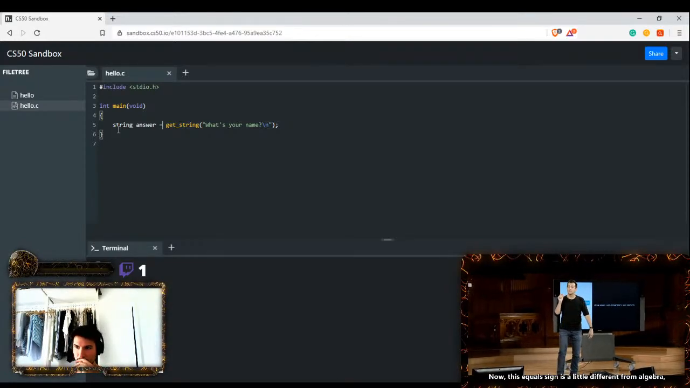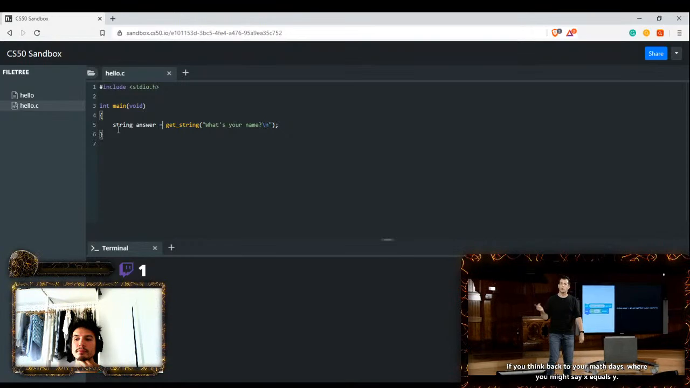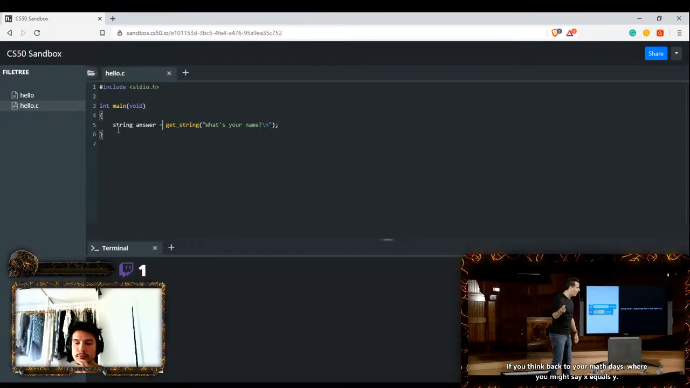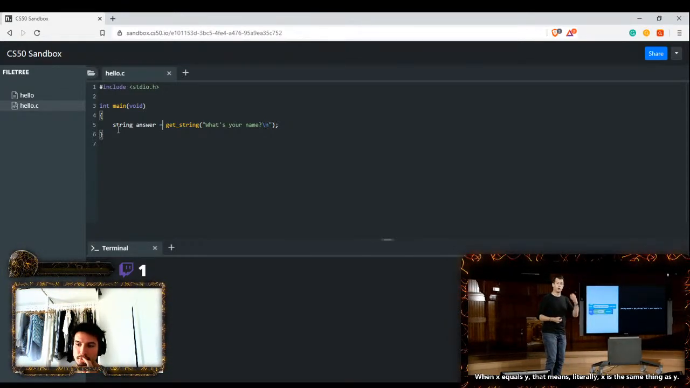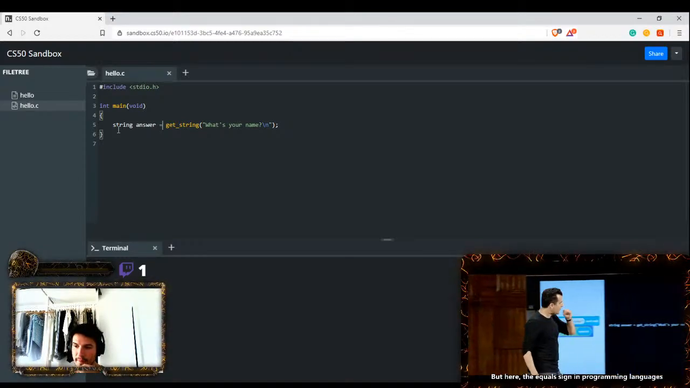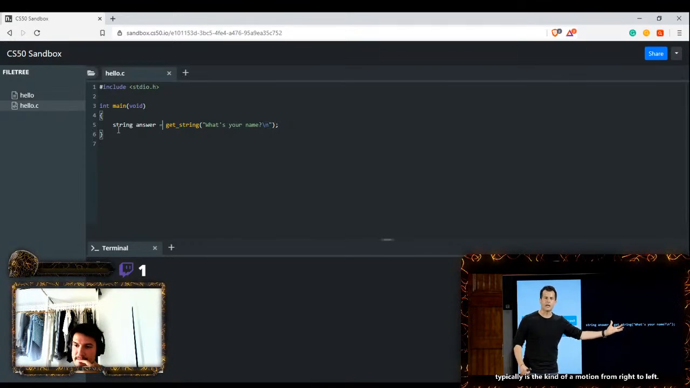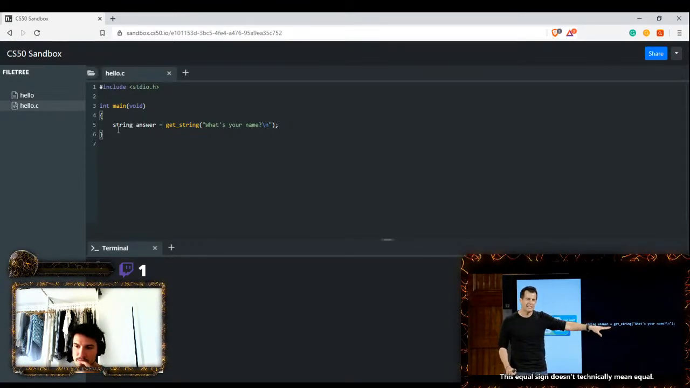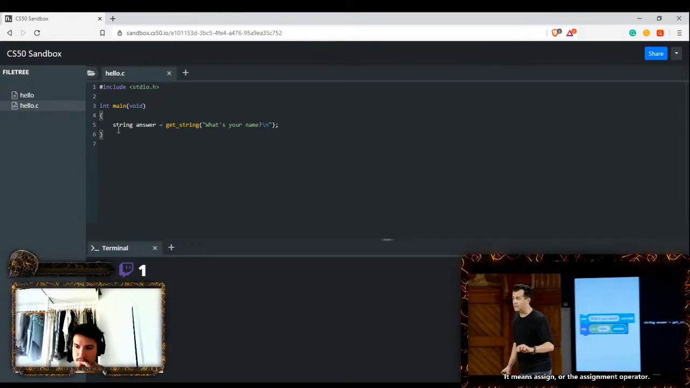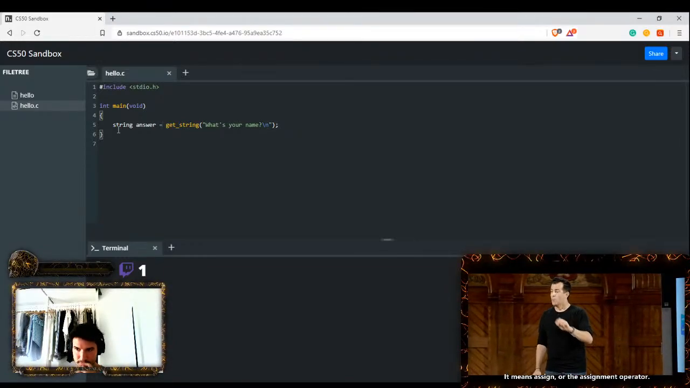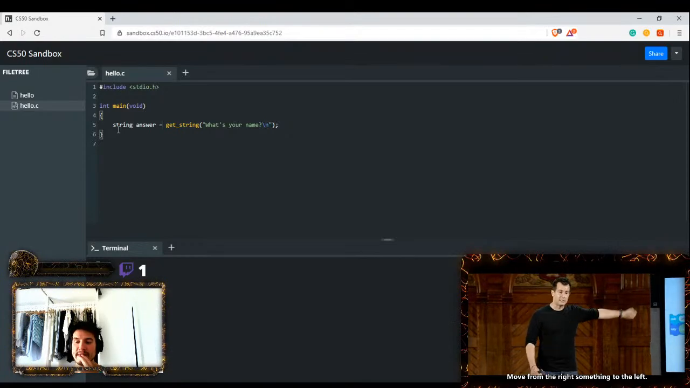Now, this equal sign is a little different from algebra. If you think back to your math days where you might say x equals y. When x equals y, that means literally x is the same thing as y. But here, the equal sign in programming languages typically is kind of a motion from right to left. This equal sign doesn't technically mean equal. It means assign, or the assignment operator. Move from the right something to the left.